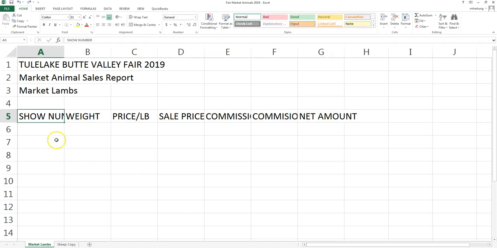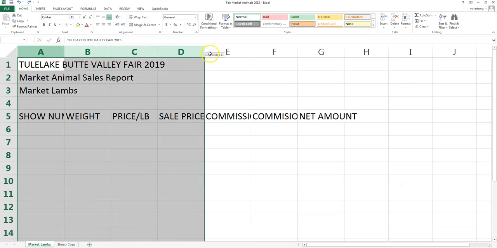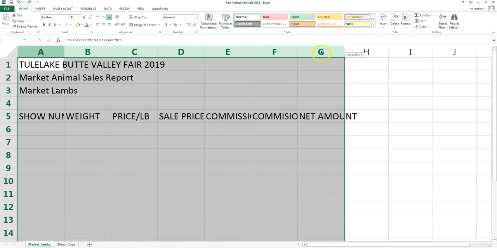Now the reason why we cannot see all of our column headings is because the columns are not wide enough for some of the headings. So what we want to do is increase the width of the columns. There's a variety of ways to do that. Today we'll do one of the automated ways. Let's go ahead and select column A and hold down that left mouse button, and drag all the way to column G.